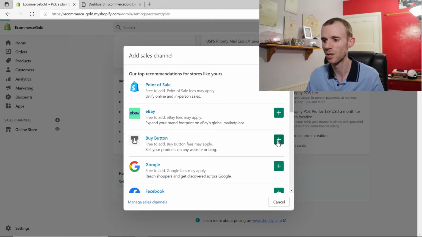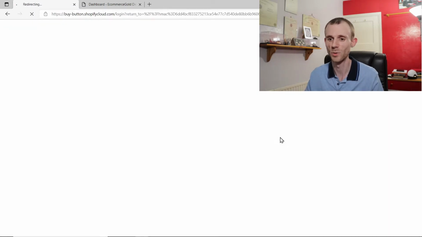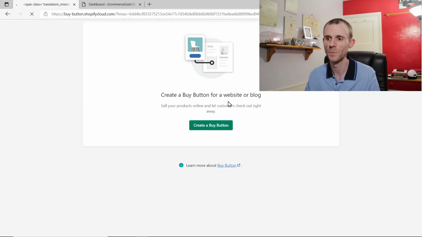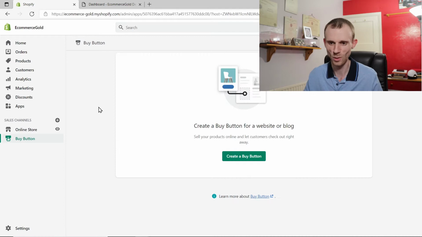So if we just click the plus icon there, what it will do is add that to our Shopify dashboard, and it will go through all this redirect thing while it's installing it. Come up with this page, and then it will go back to your original dashboard. And as you can see, we've had buy button added under sales channel here.